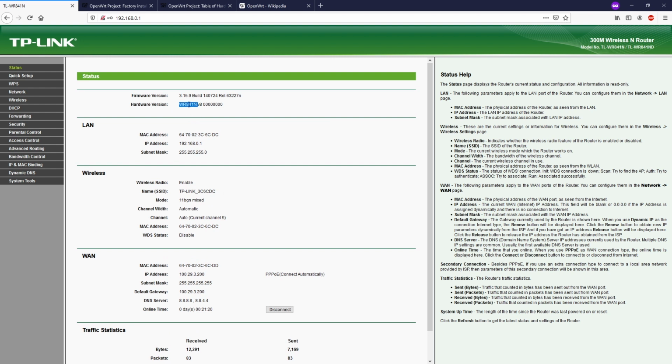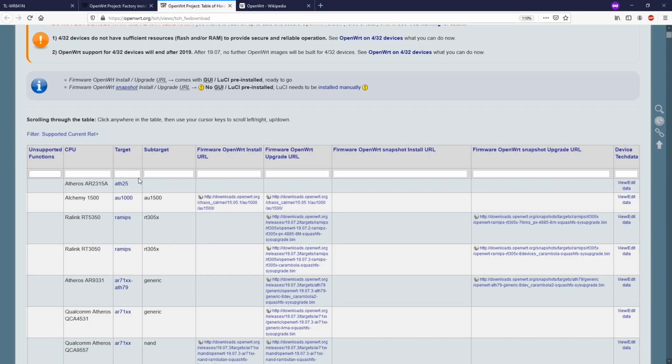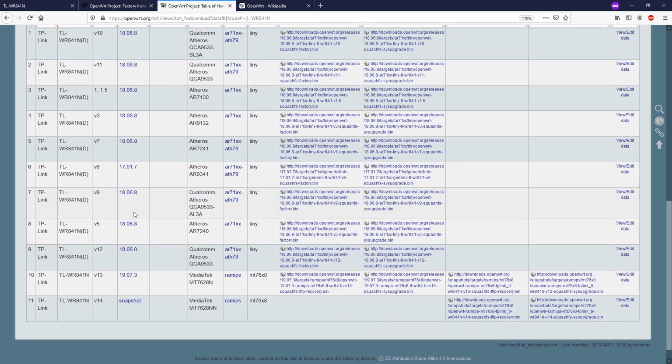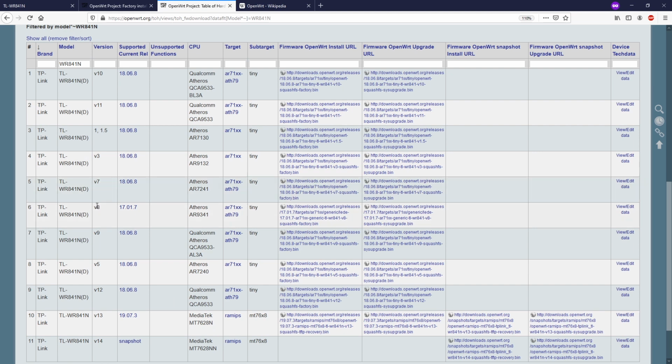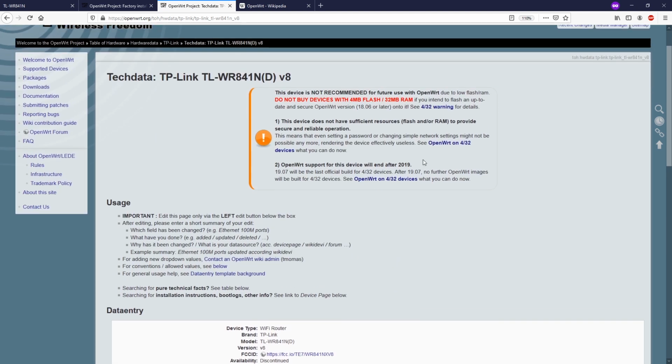So I just copy the hardware version and then go back to the table of hardware. It's a lot of information, so just go back here, brand, the model. Can we find it? Alright, so we have here version 7, version 8. This is our current version, and we see that the supported OpenWRT version is 17.01.7. Let's go to our technical data and click on it. Then we have the specific page for our hardware version 8.